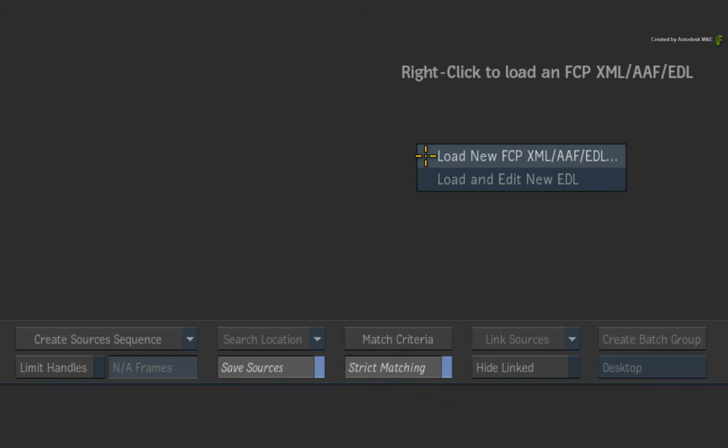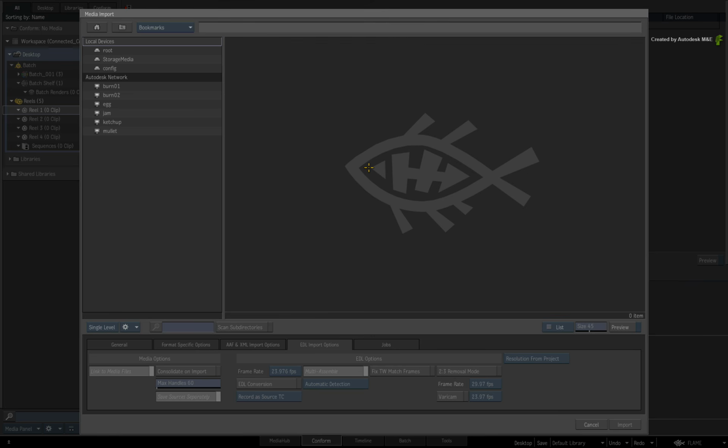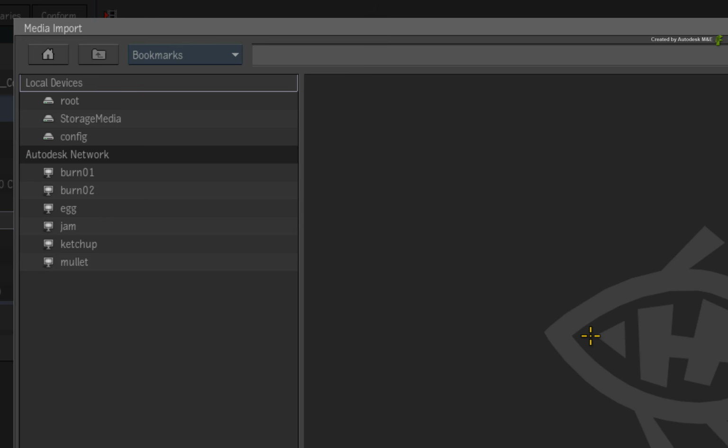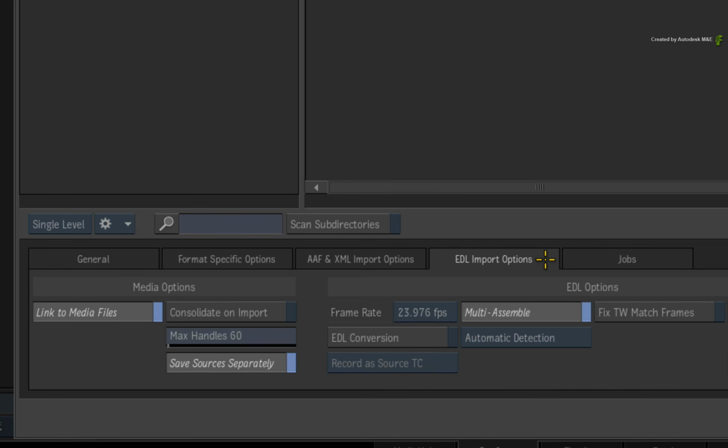Now all the sequences we will assemble will be created from the supplied EDLs. Ultimately, you will get the same result with an AAF or XML. However, this is a great time to point out the new enhanced support for multi-layered EDLs. Navigate to the location of the EDLs and switch to the EDL import options.